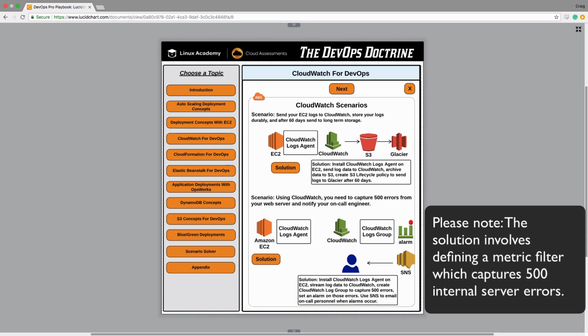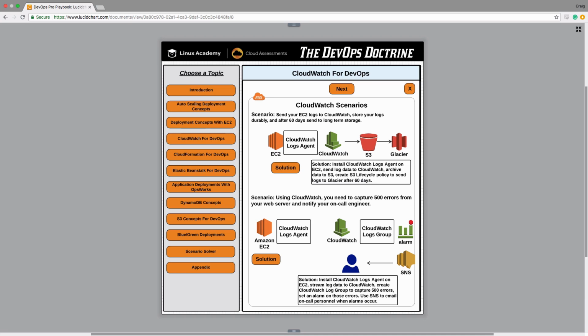So that's a look at some scenarios in CloudWatch, and just to get you thinking in a mindset to solve these scenarios. You're given a scenario, you have to have an understanding of the tools at hand, the inner workings of CloudWatch, CloudWatch Logs agent, log group, CloudWatch metrics, using SNS with CloudWatch, S3 lifecycle policies, and always your keywords: durable, S3, long-term storage, Glacier, notify your on-call engineer, SNS.